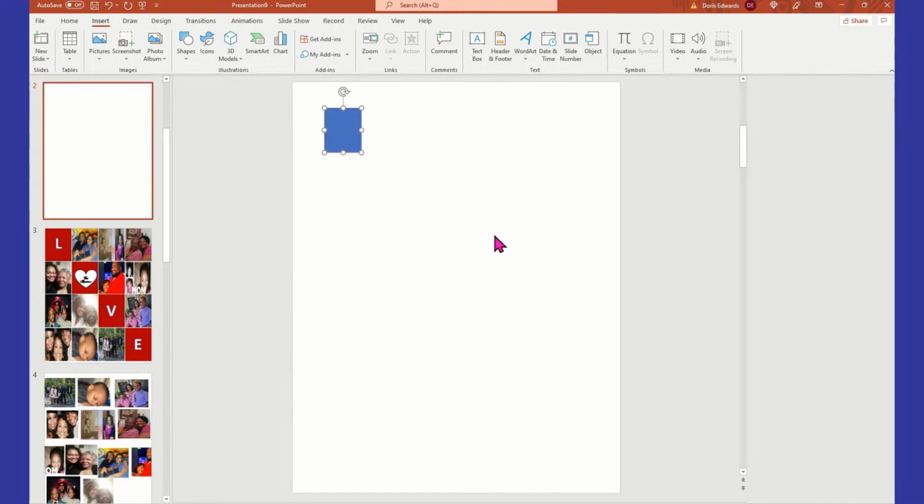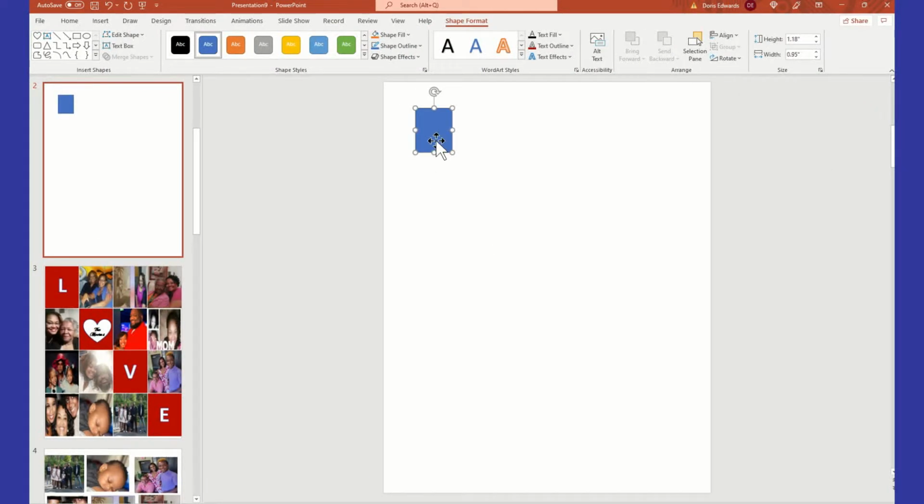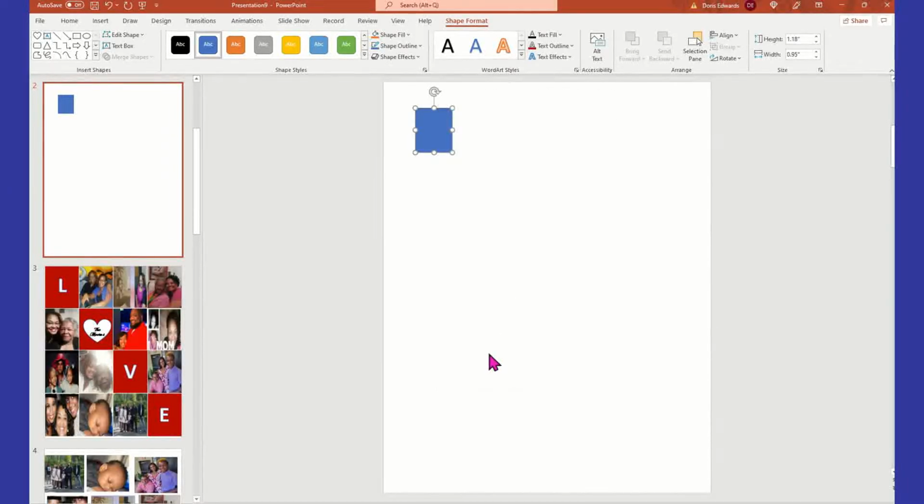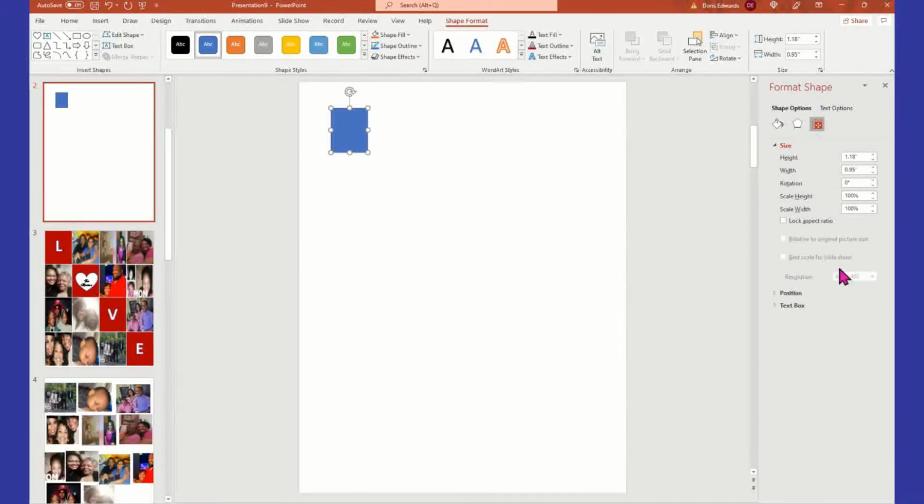You can make the rectangle whatever size you want to. Now, in the top right corner, you should have a height and a width. If you don't, you can just right click your little rectangle and come down and choose size and position. That will also bring up the format shape, just in case it's not showing here in the top of the menu, okay? But you should be able to get it either way.